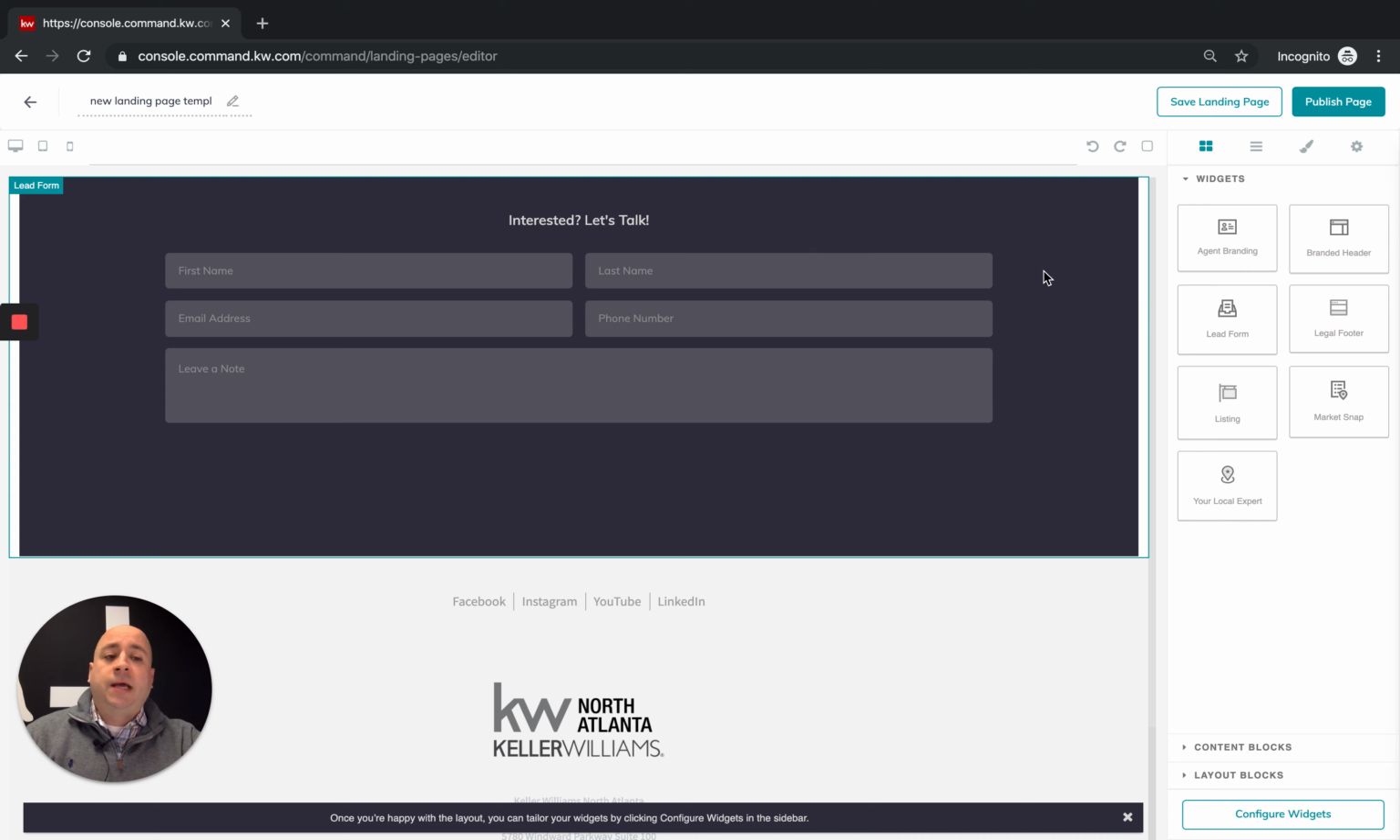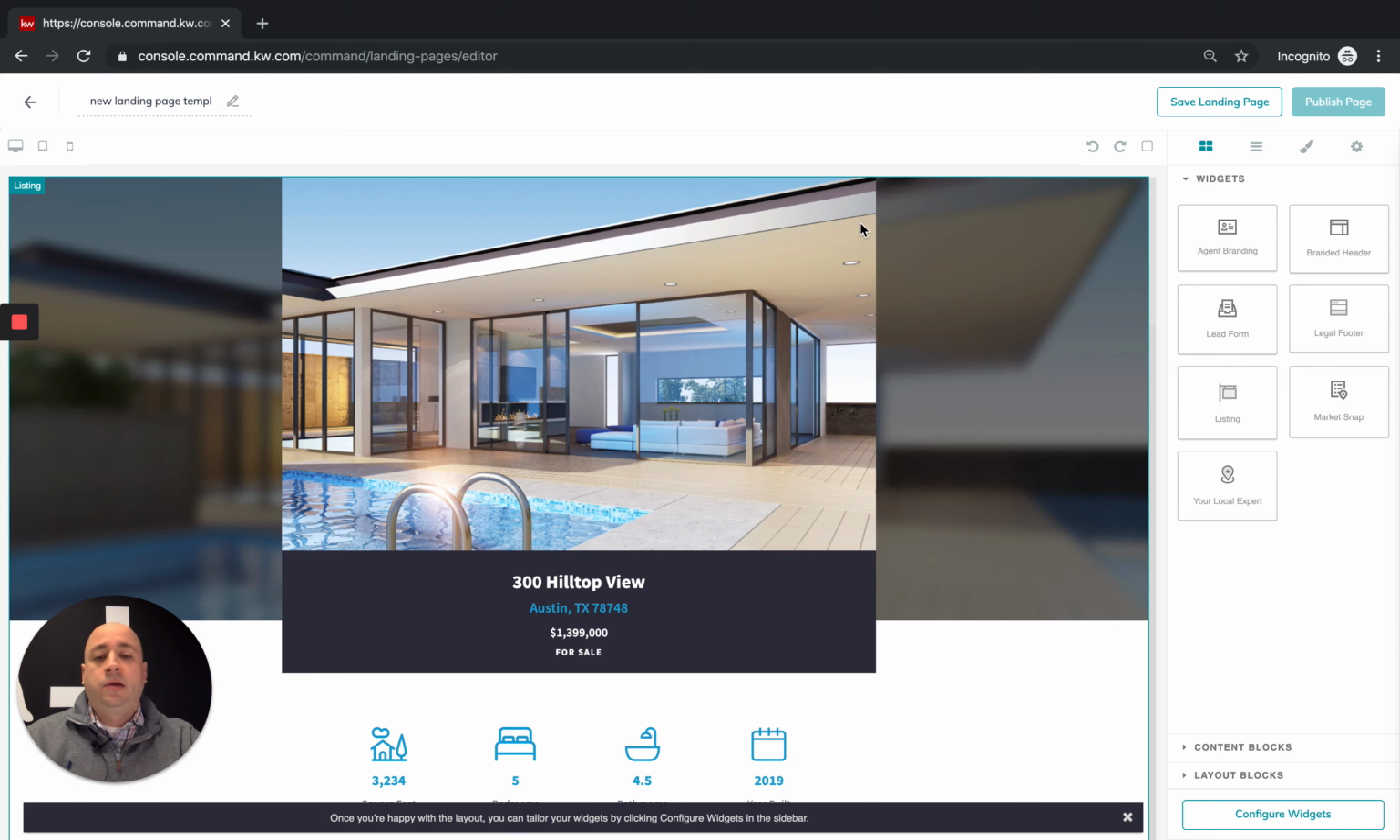Next is my meat and potatoes. So you can choose to do something like a market snapshot or a listing. In today's example, we're going to go over creating a listing advertisement. So I'm just going to grab the listing widget. I'm going to drop it into place. You'll see that load. And do not worry that this says Austin, Texas. What we're building is the structure of our website, and then we're going to go into the actual content of it. So don't worry. And the last thing I typically do is a branded header.